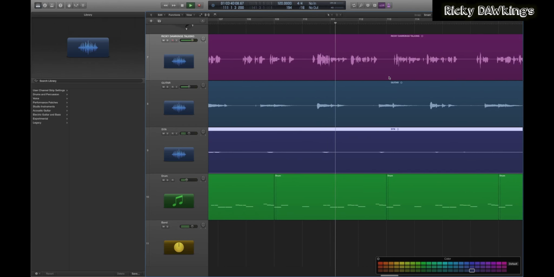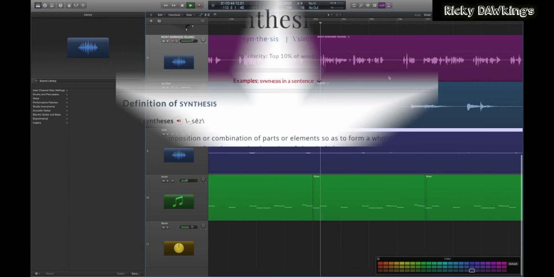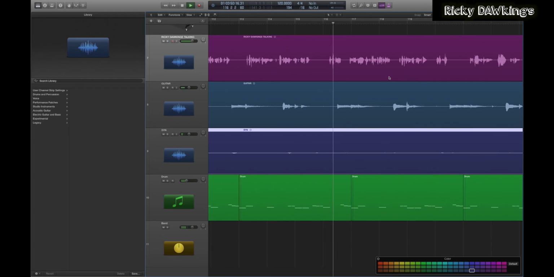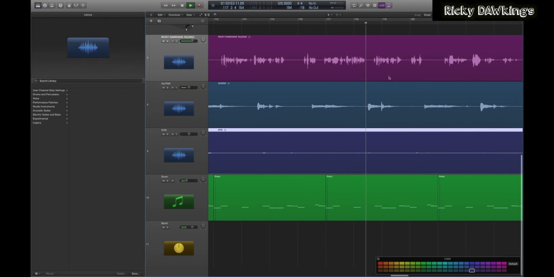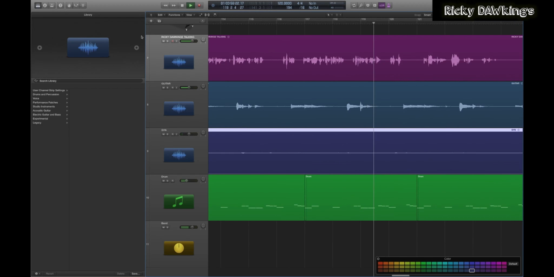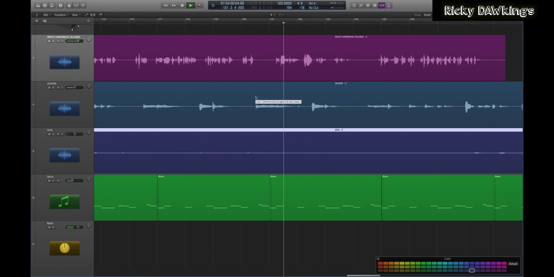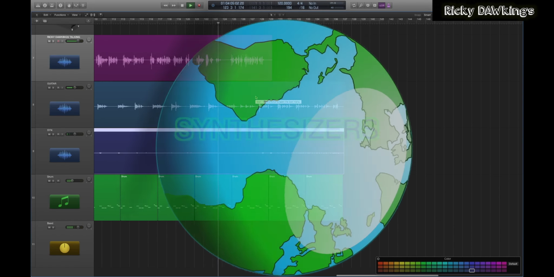There is another definition of synthesis, though it isn't musical per se. The composition or combination of parts or elements so as to form a whole. Reflecting on it, I see how when composers get old and die, their compositions now form a whole. Their life's work. I suppose, in some sense, we're all, each of us, synthesizers.